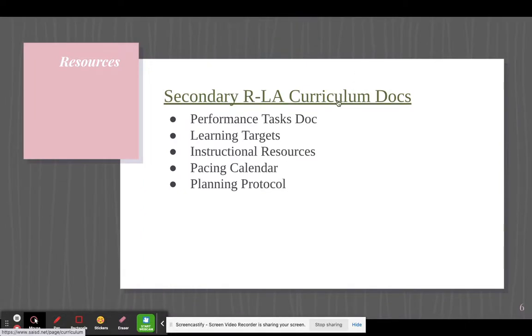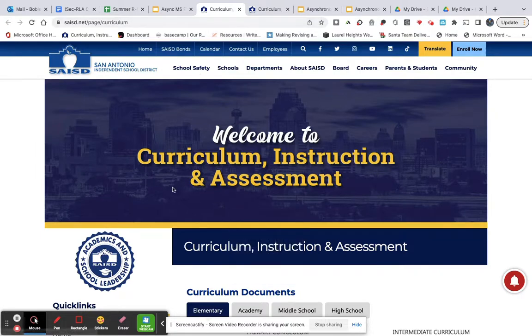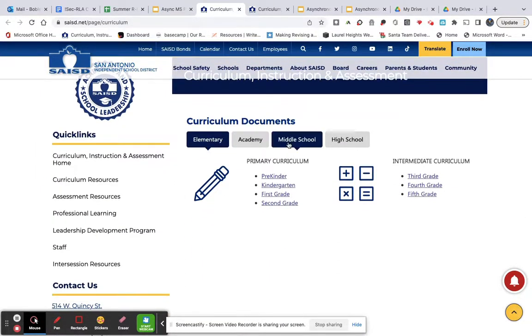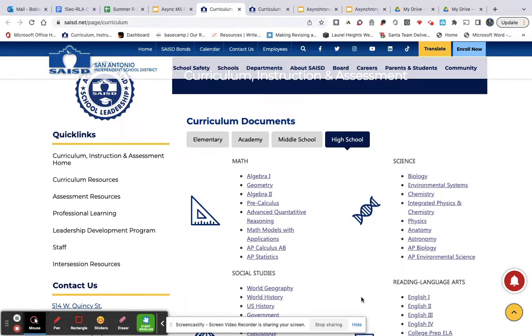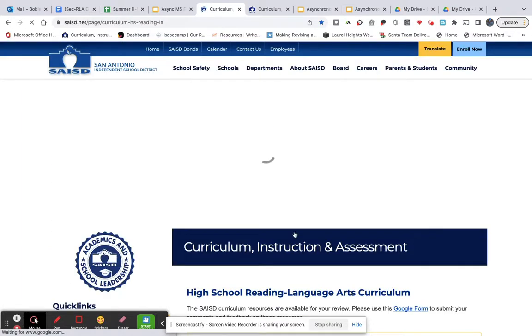The first thing you're going to want to do is just click on here and it'll take you directly to the curriculum documents that you will need for your grade level. You'll notice here there are tabs for each section of school that you may be teaching. Middle school or high school are the secondary curriculum documents. So you'll simply just click on either tab and you will select your grade level.